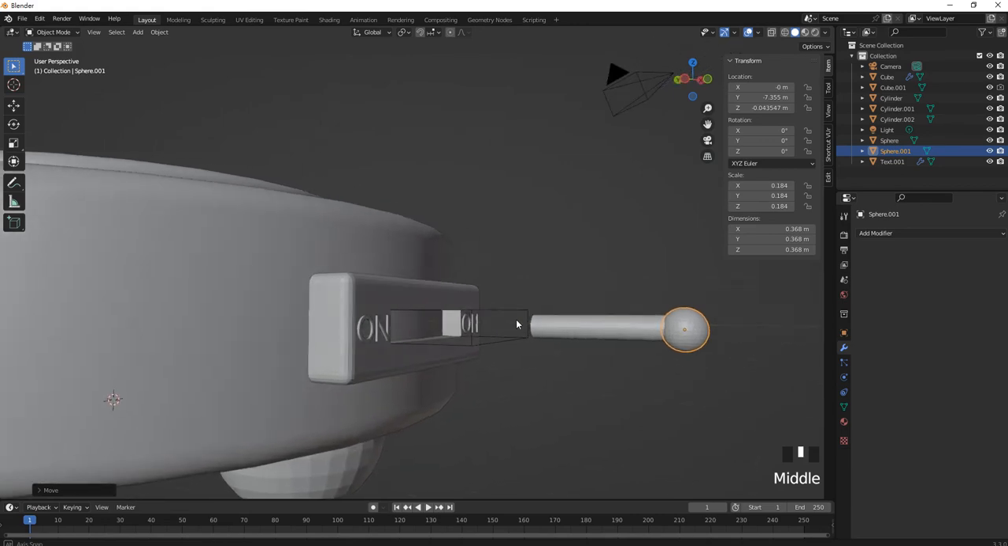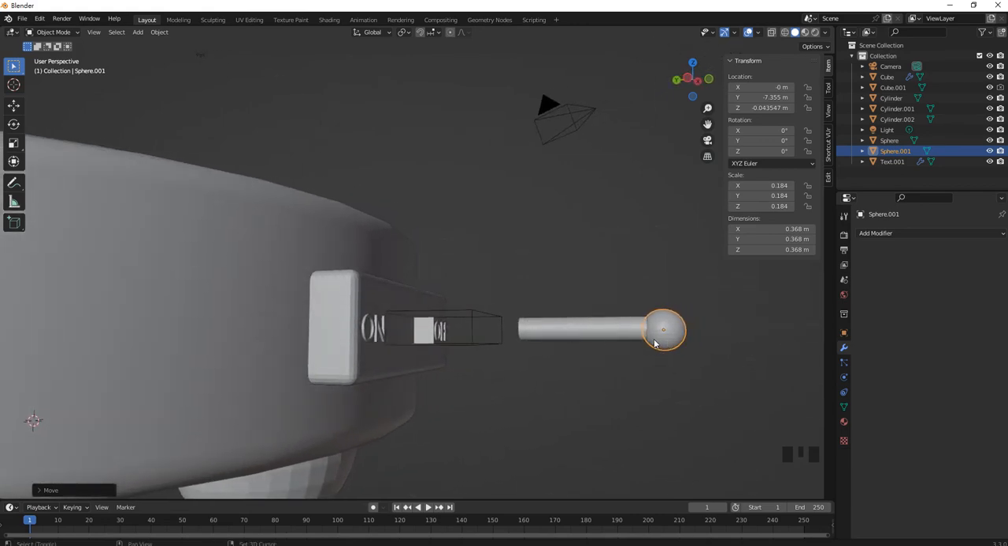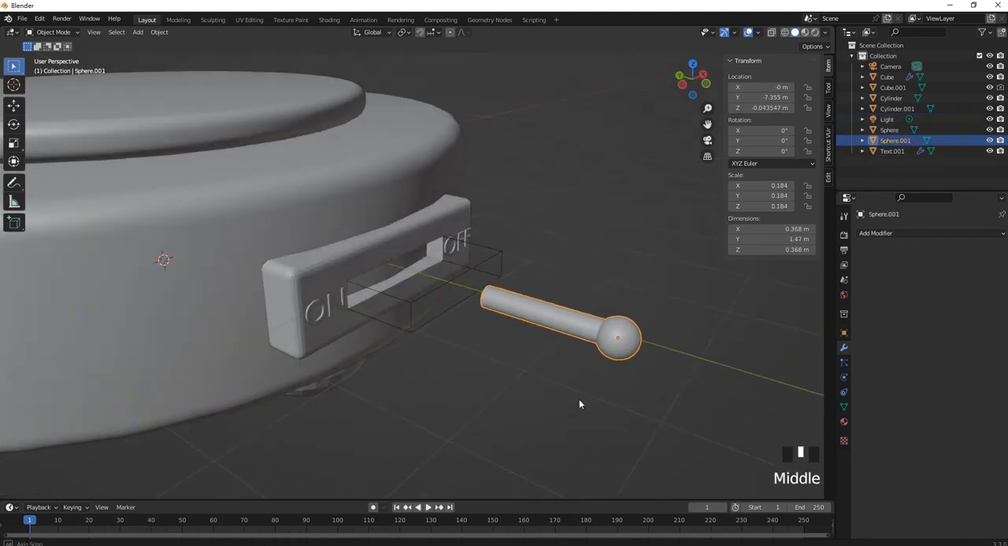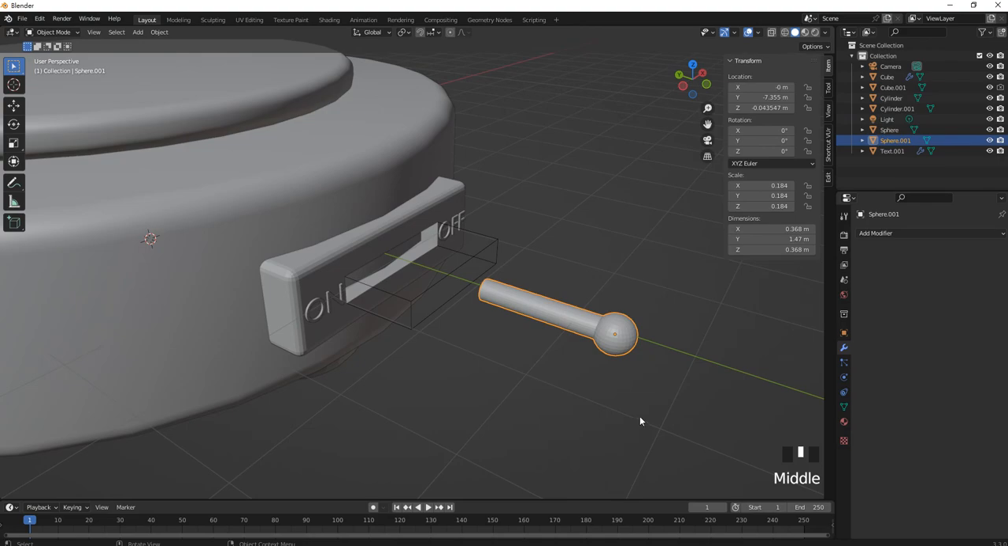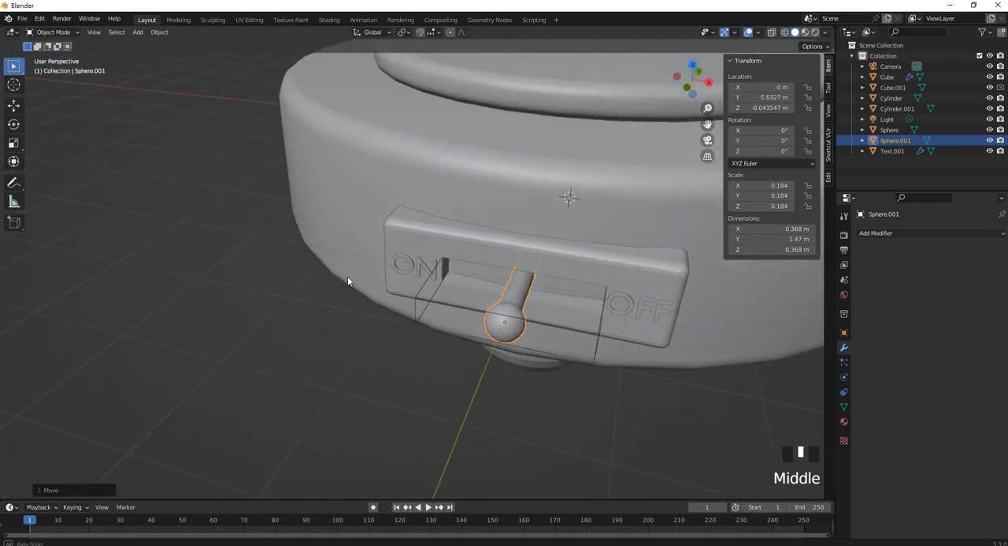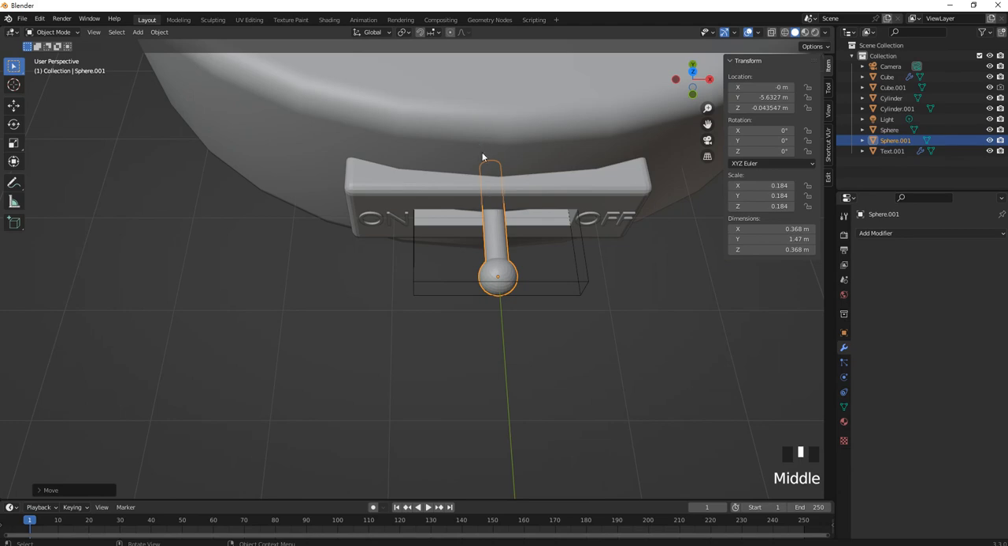It doesn't have to be exactly the center of the cylinder, but more or less. So select all of them, press Ctrl J to join them together, and move them inside. So press G and Y to move them inside. It's supposed to have some angle.